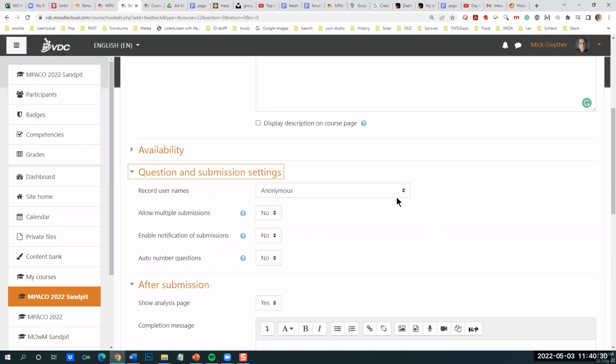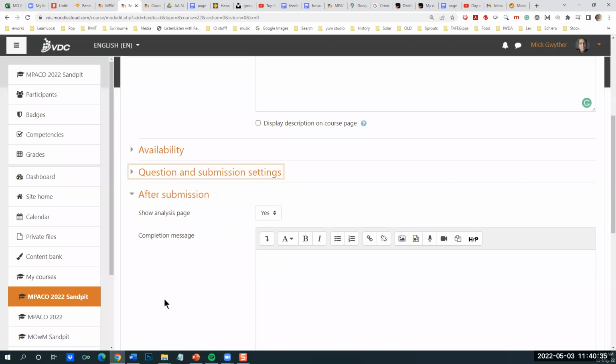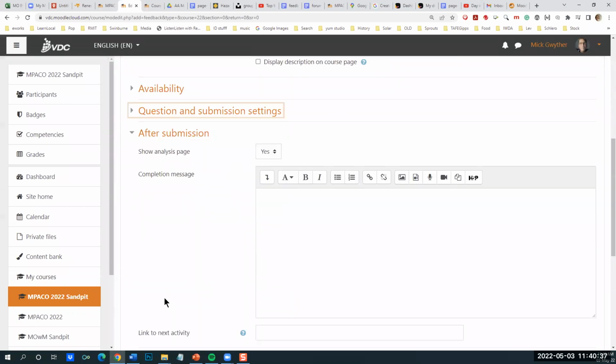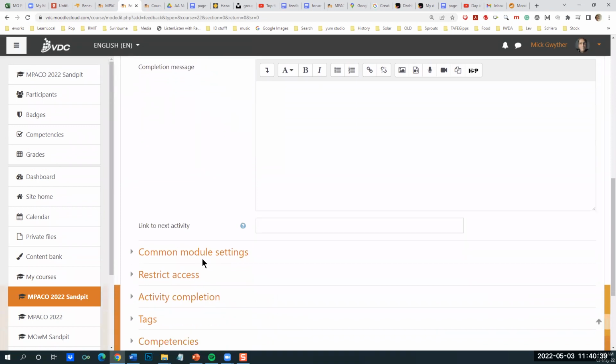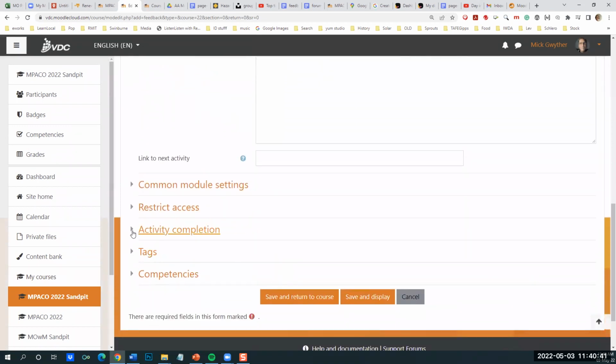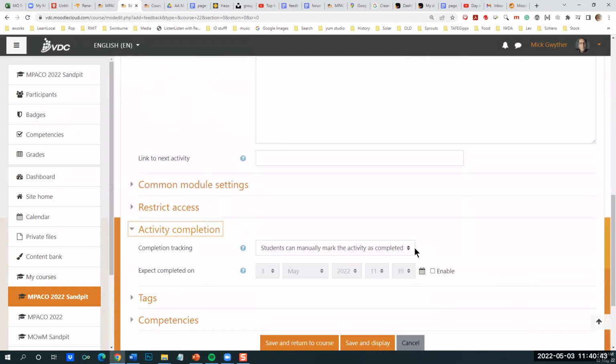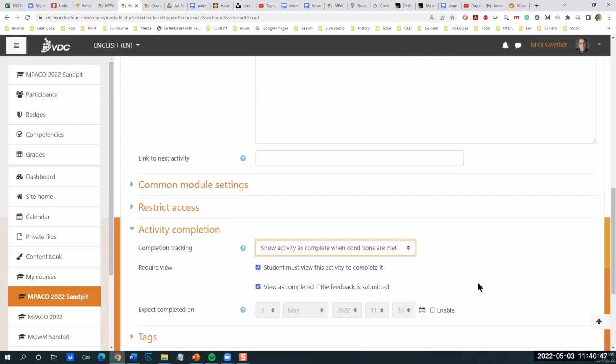The other thing is you can make it anonymous, which is probably best unless you really want to know what people think, just to get the trend of what people think. You can do an activity completion as well here. So if we said all the conditions are met, and all we can really do is that there's no grade, it's completed if they view it, or if they complete it and type things in.